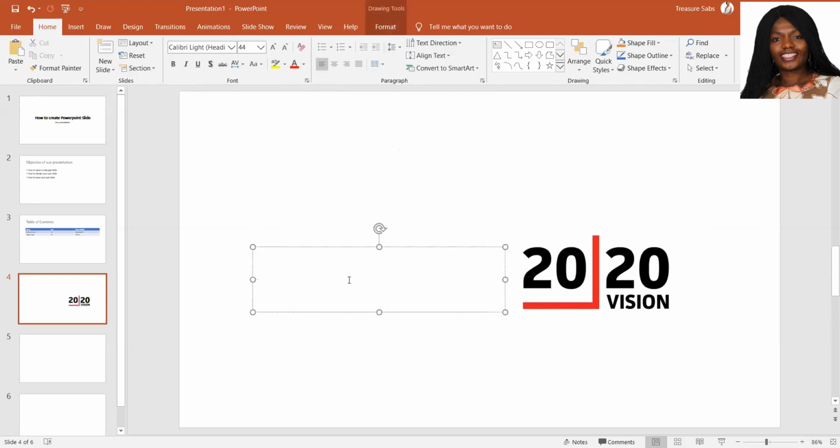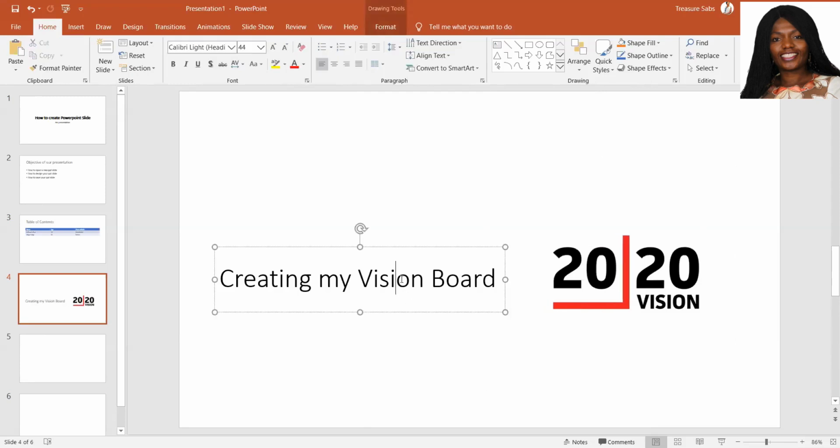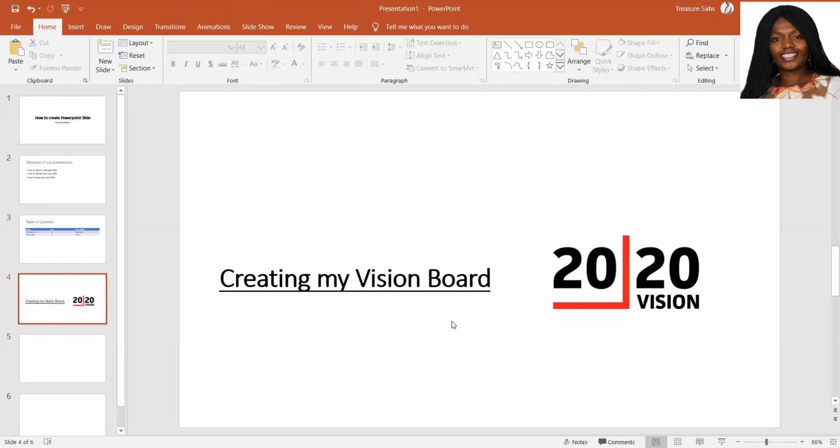And then give it a title, creating my vision board, something like that. Again, you can change the size. You can format it, make it bold. You can underline it, something like that.